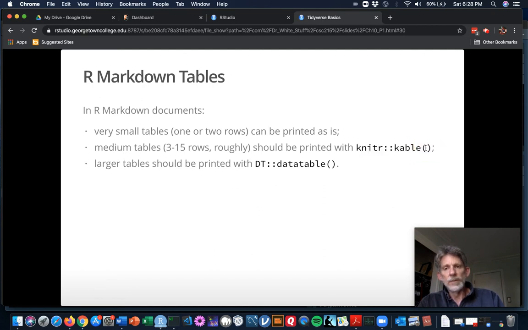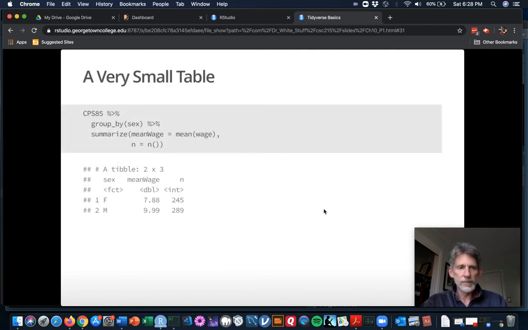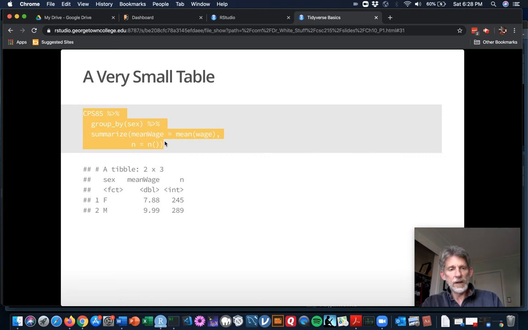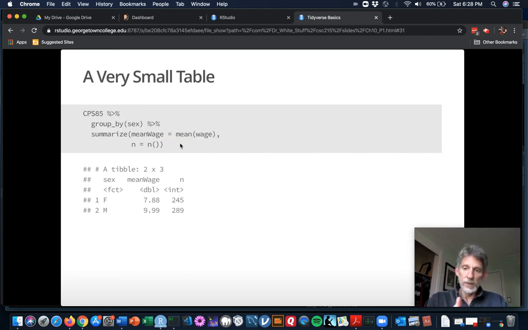So you put the name of your data table inside the parentheses here, and that'll print up kind of nice. Larger tables, you should use DT datatable. So an example of a very small table, as I said, would be this one that just compared the mean wages for males and females. Totally fine to just have that spit out into the output of the console or the output of your markdown document.